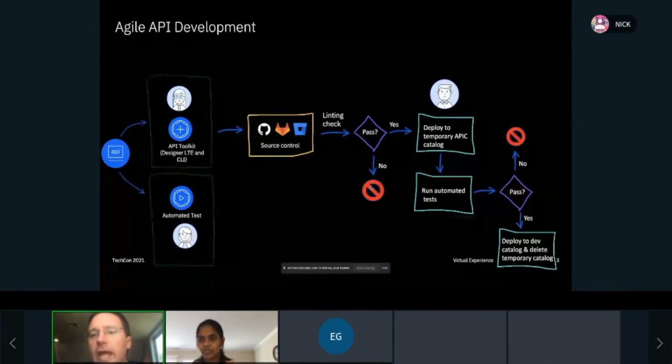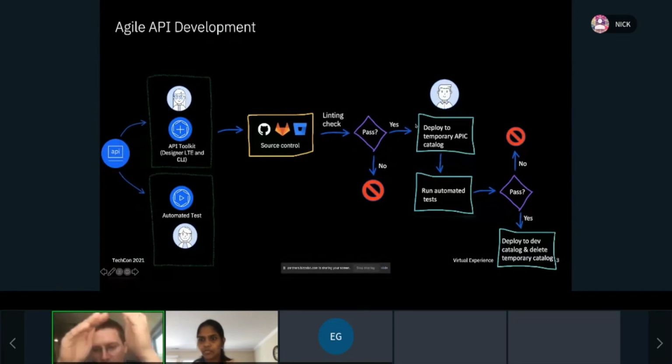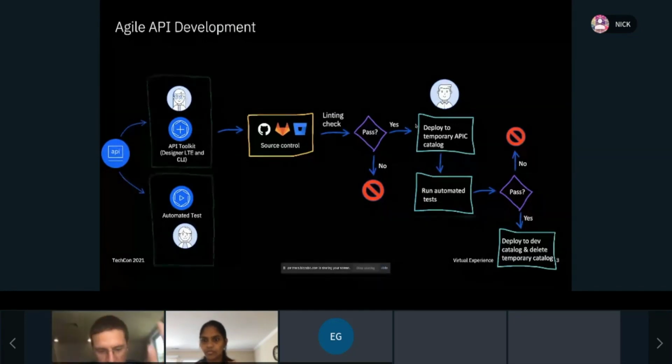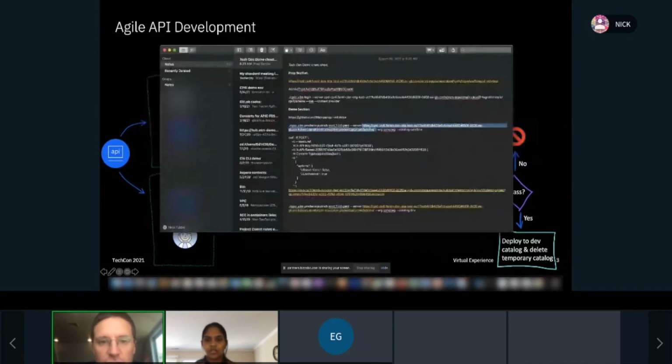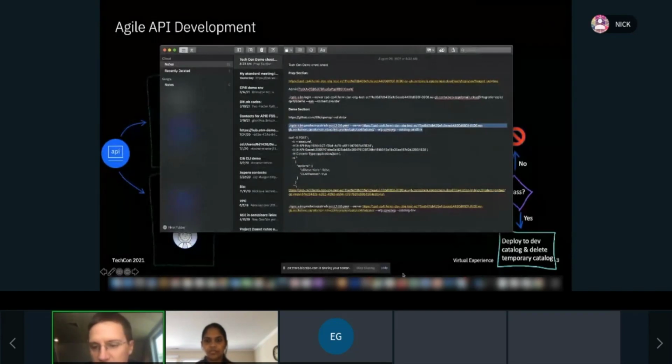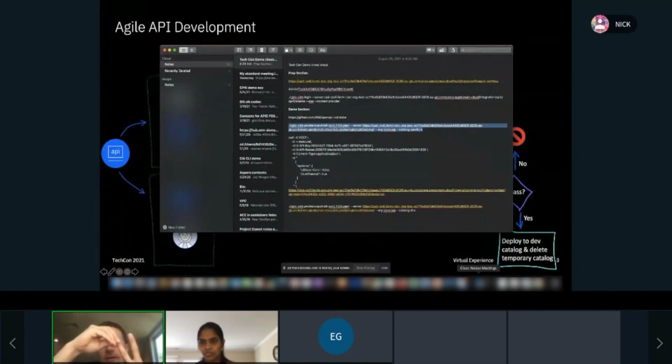Then what I'm going to do next is I'm going to say, all right, I at least know that we follow the linting rules. What I can do, and I made myself a cheat sheet, is I can now publish that API. There's actually three ways that you could publish an API. One is through the designer that she was showing, the toolkit. Another way is through the command line interface, which I'm showing here. And then there's a REST-based interface that I could also use to publish the API.